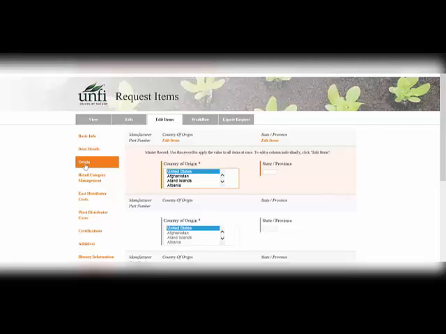The next tab is the Origin tab. This is where you'll enter the country of where the product is coming from. If it's the US, please indicate the state. Click Save and then Next.